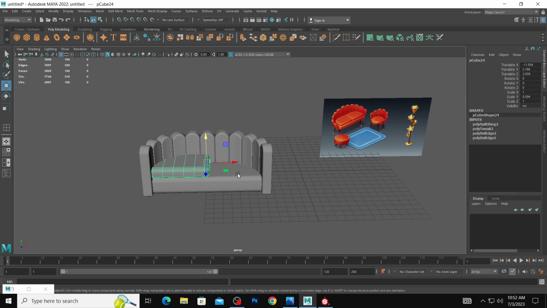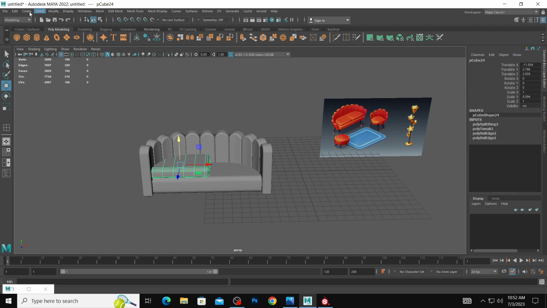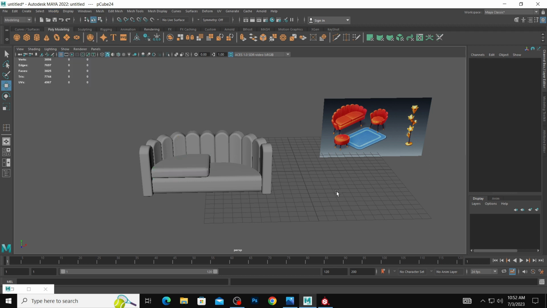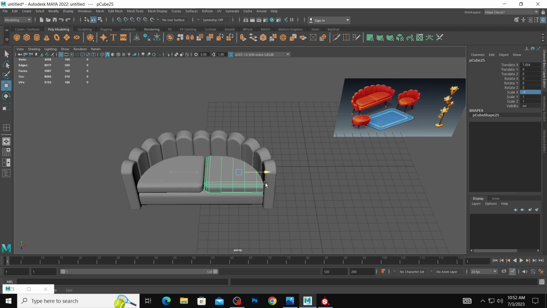Okay, now select this, modify center pivot, and then modify edit. Okay, now modify freeze transformation, sorry. Okay, click here and press Ctrl D to duplicate, and here type x-axis -1 and then move it little bit here.